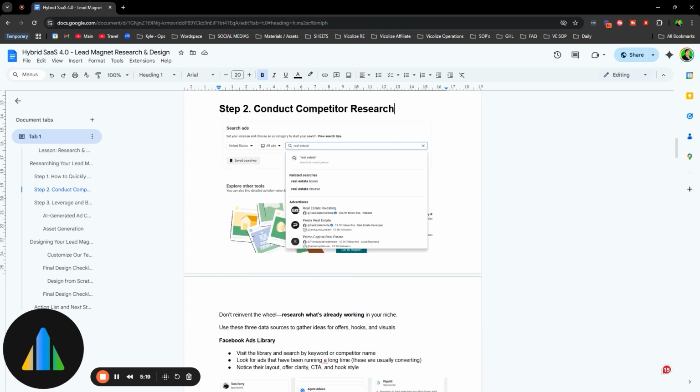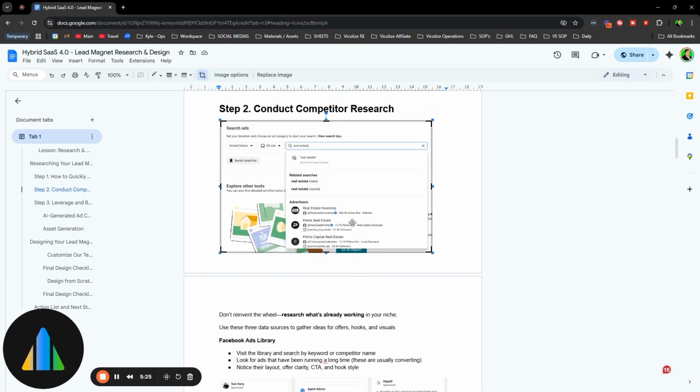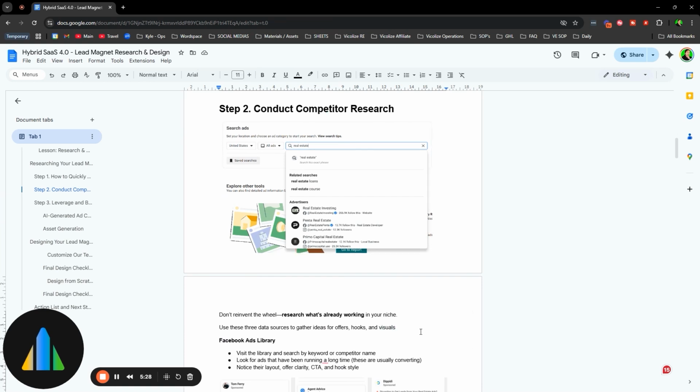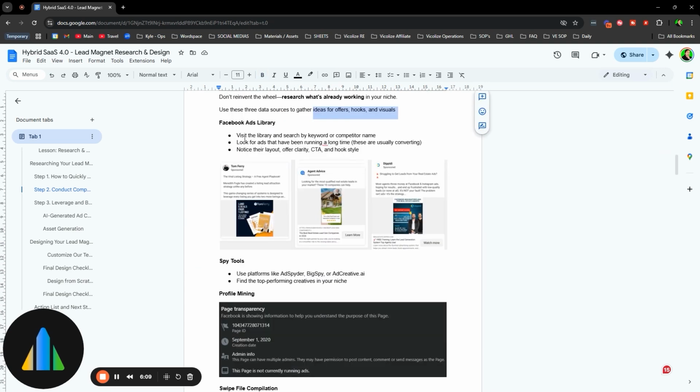So the main tool we're going to be using for this is Facebook Ads Library. These are going to be ads that are currently live on Facebook, so you can see that they're working because people are spending money every day allocating it to Facebook ads to have these lead magnets shown to their audience. And all these resources are going to be used to gather ideas for offers, hooks, and visuals for your lead magnet design.